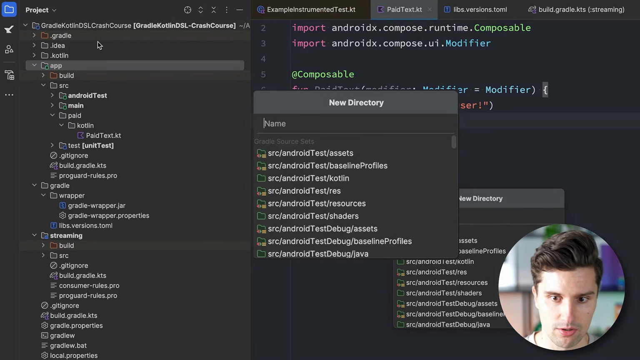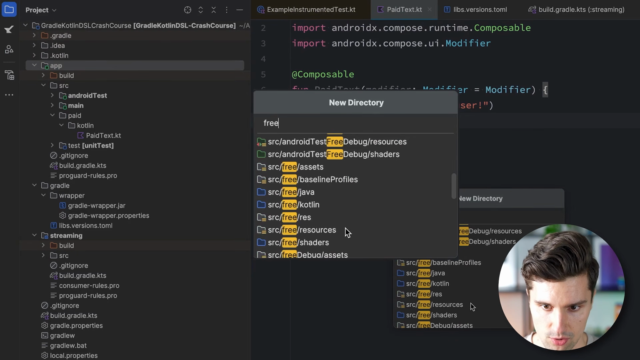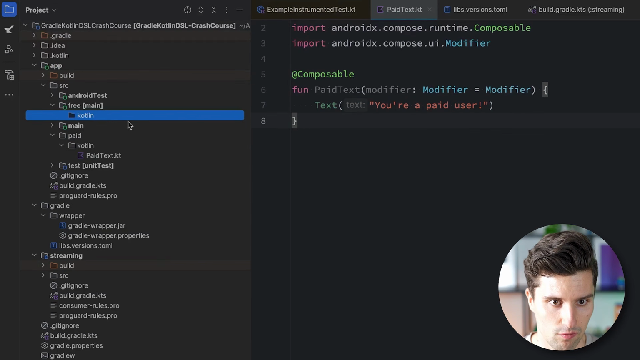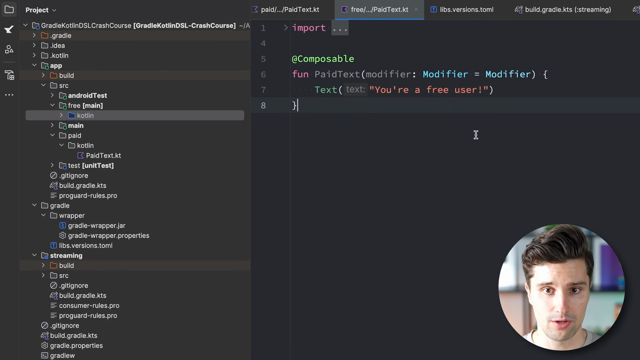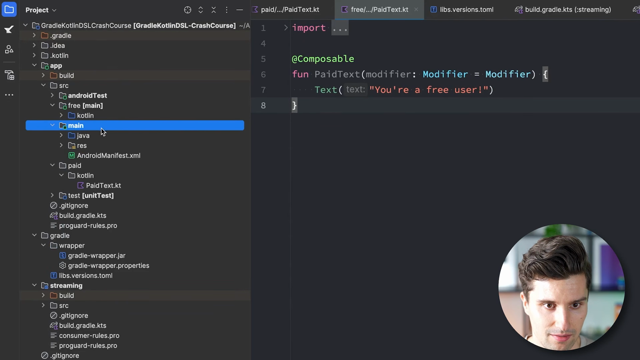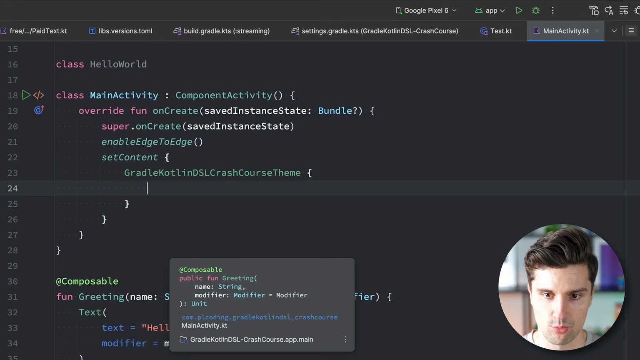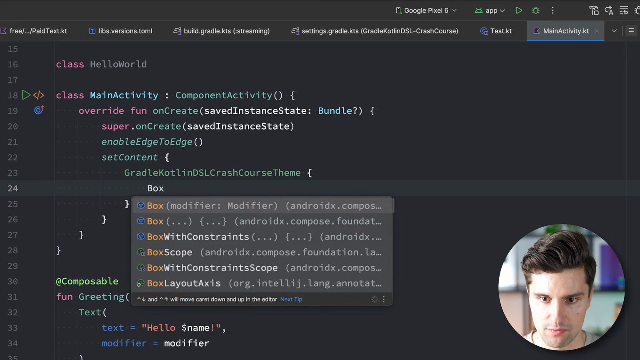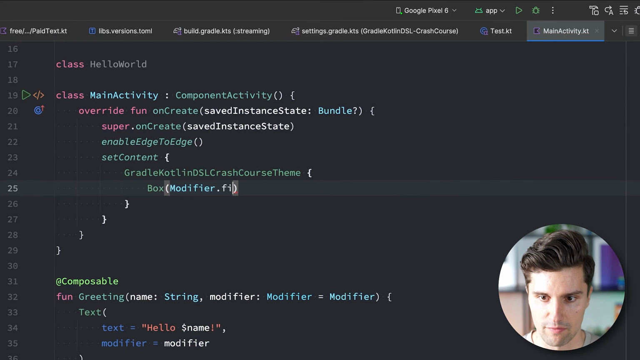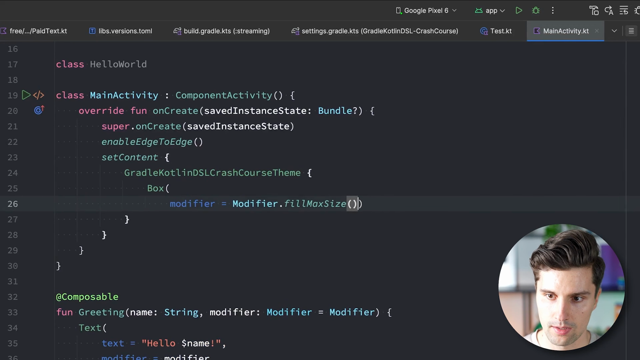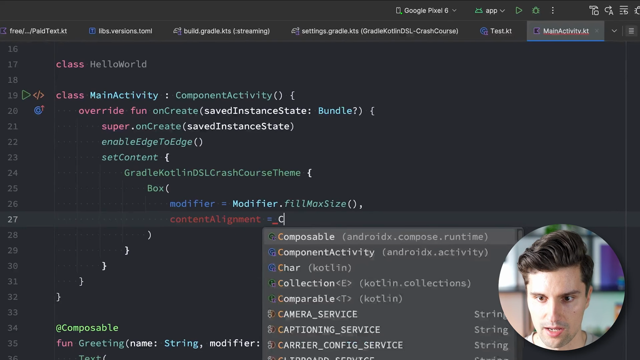But if we now go in here and say we have a free source set, so the source free Kotlin, and we also add this PaidText over here, where we then say you're a free user. If we then go to main Java, MainActivity, here where we have our compose code, and we actually have something like a Box, for example, to center this, Modifier fillMaxSize, give this a content alignment of center.